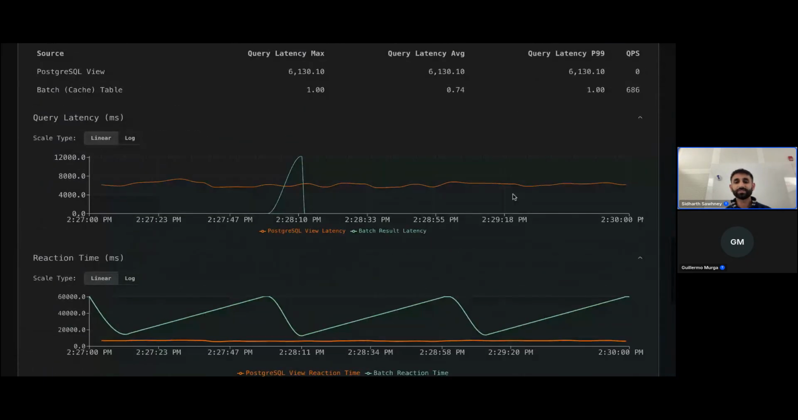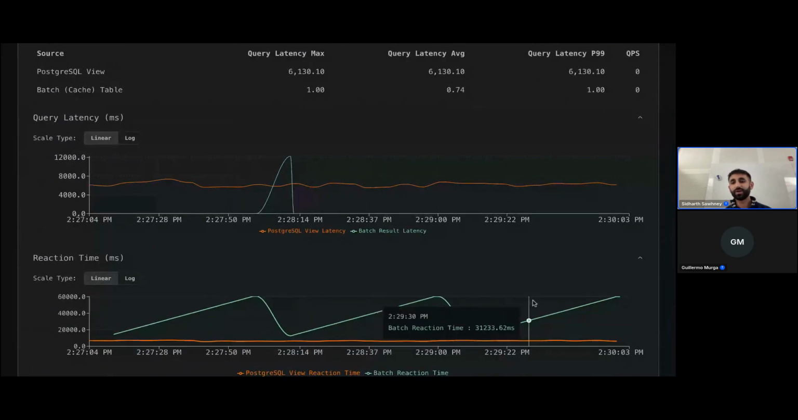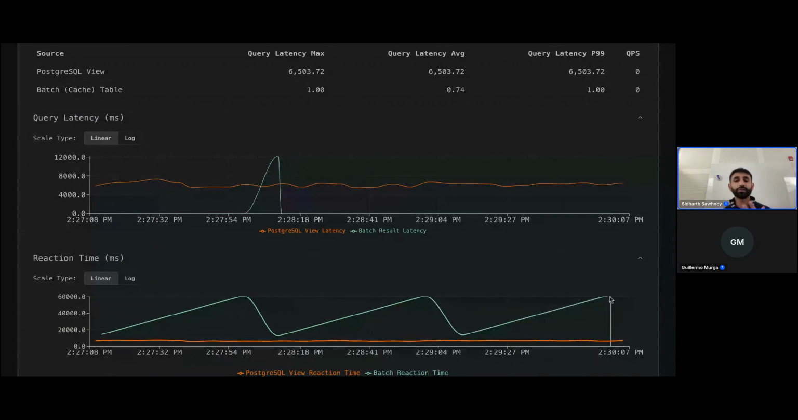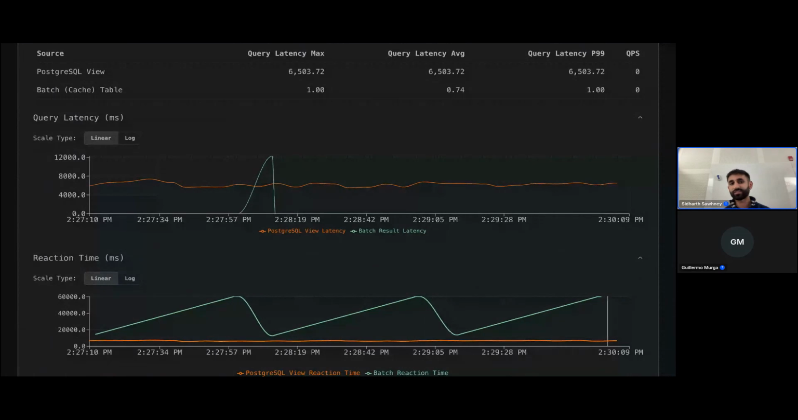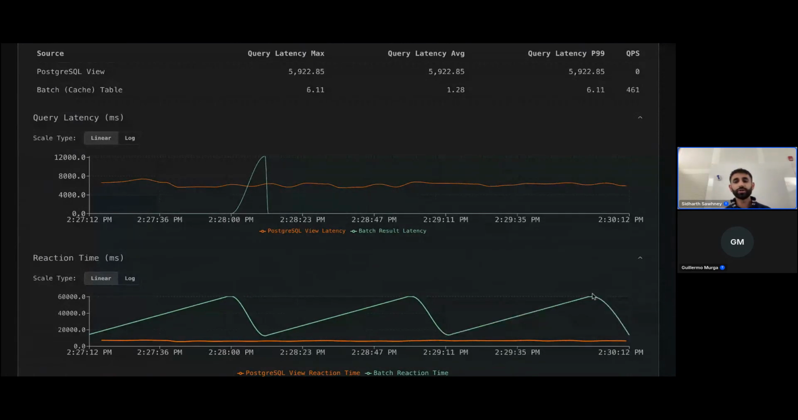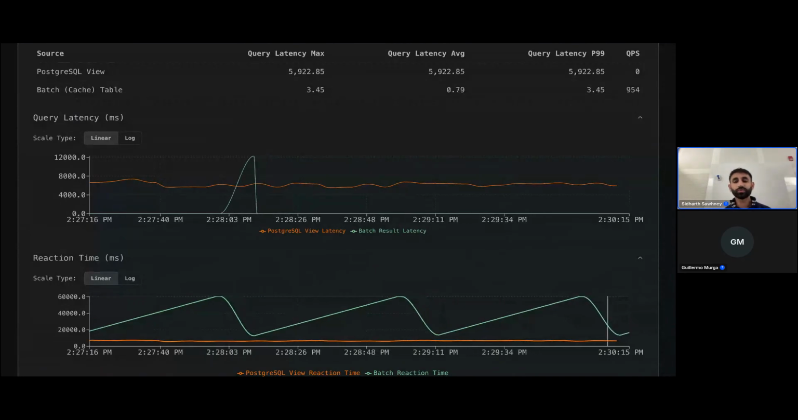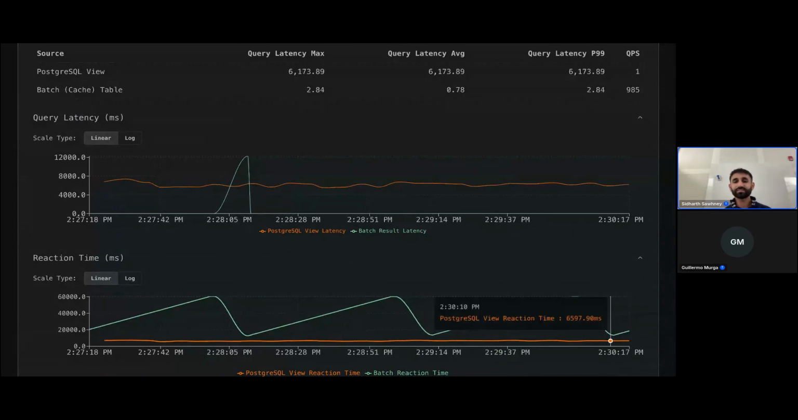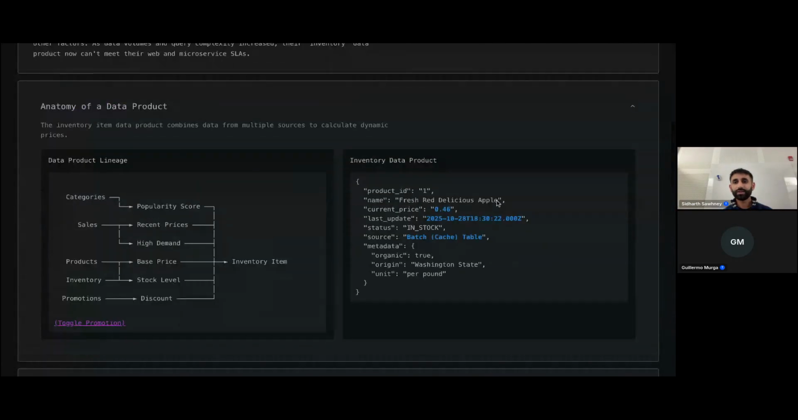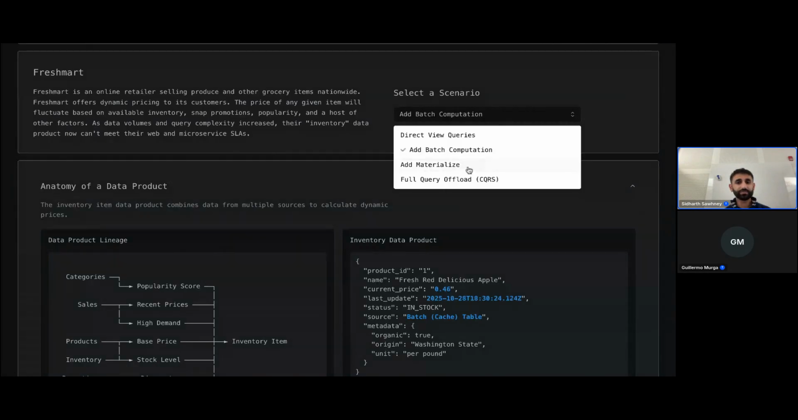And what happens is that you end up with a sawtooth pattern where it takes a while for the changes, for example, in promotions or inventory levels, to hit the data warehouse and go through that pipeline. So this isn't necessarily the solution we're looking for. Next, let me add in Materialize.